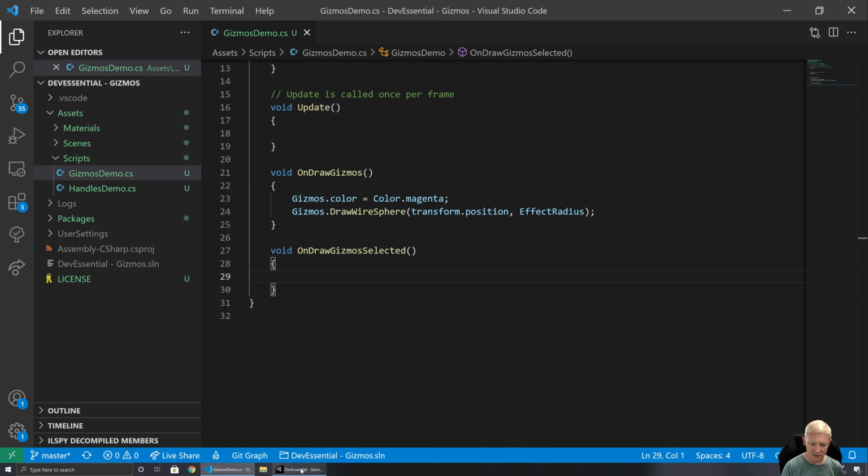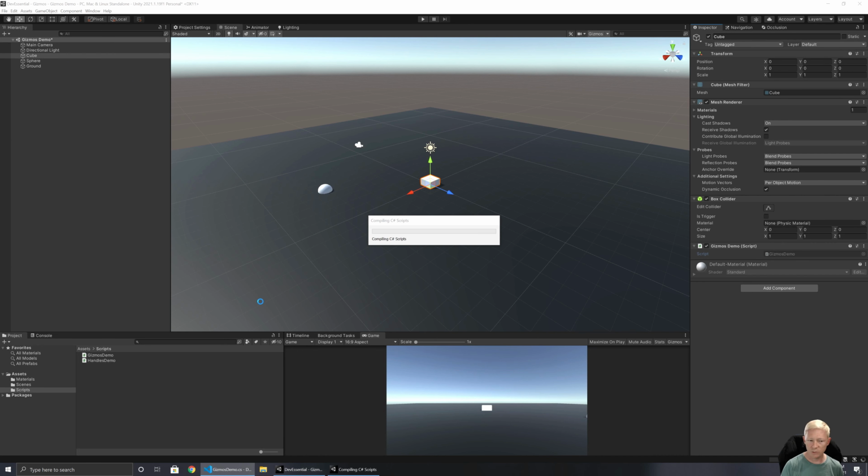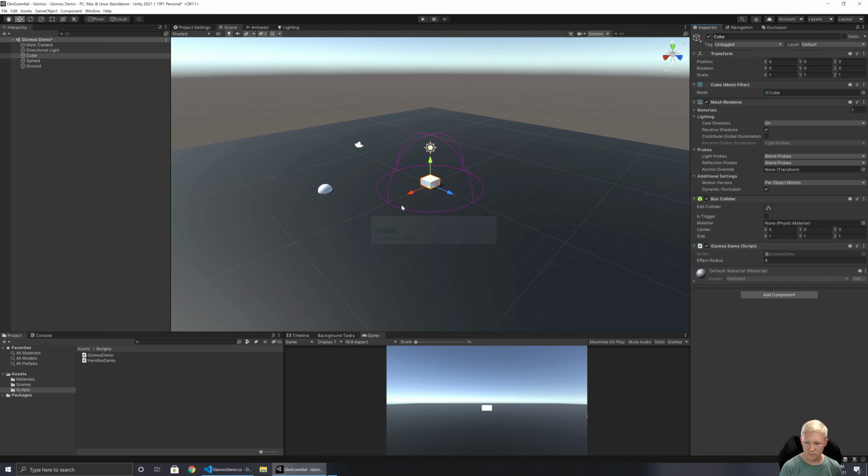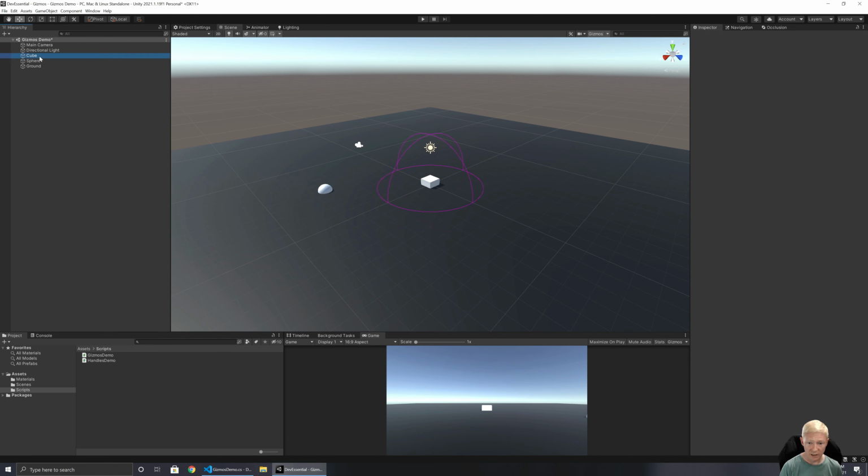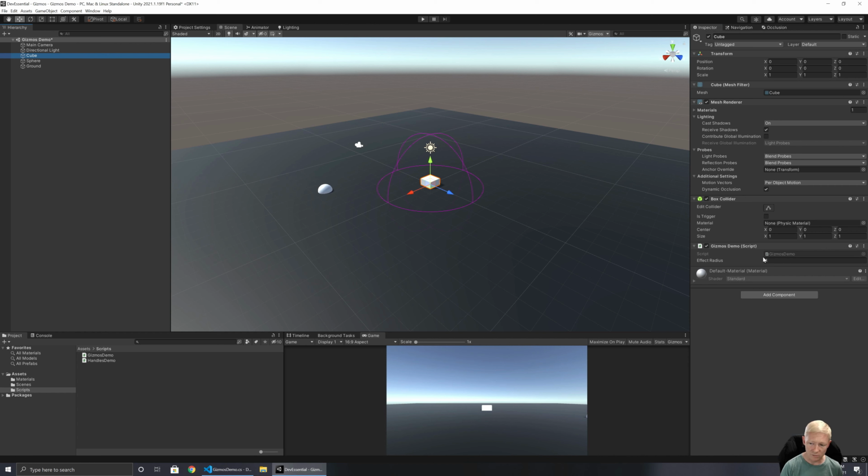Then let's just see immediately what we get in the scene view. We can see we get our sphere being drawn. It's drawn whether it's selected or not. As we change the effect radius, this changes. So really handy to be able to know, is this going to actually be impacting on something? Super handy in that regard.